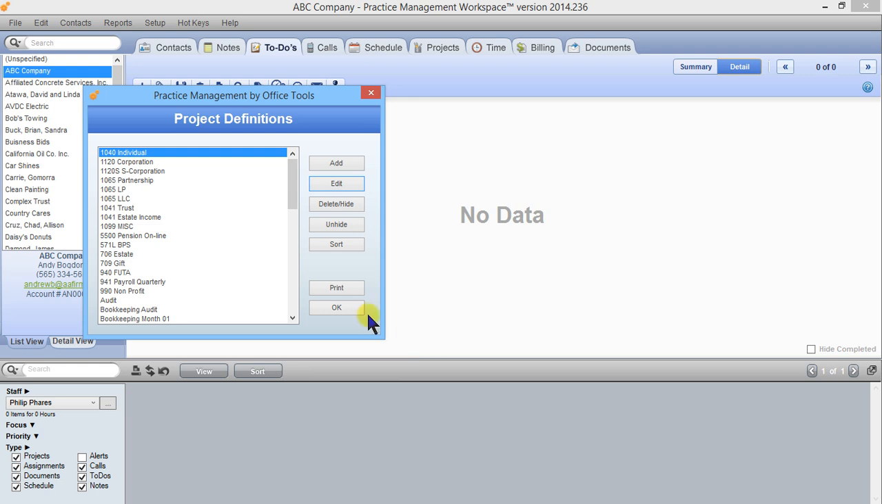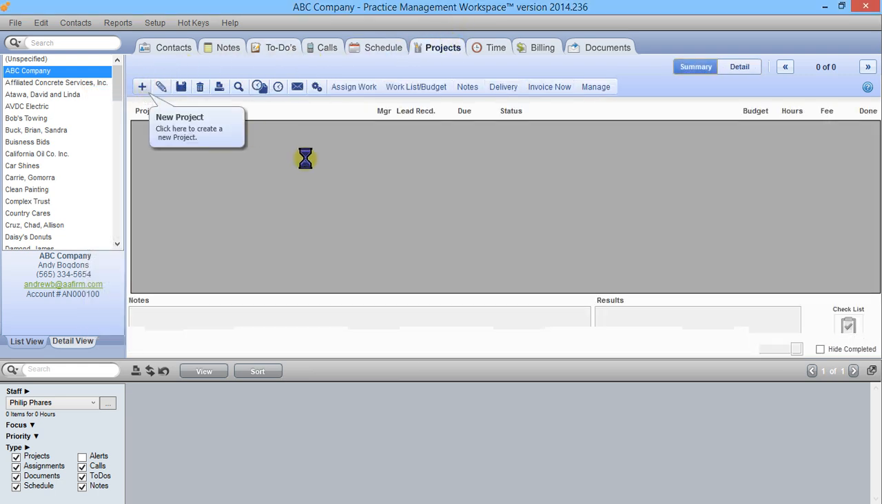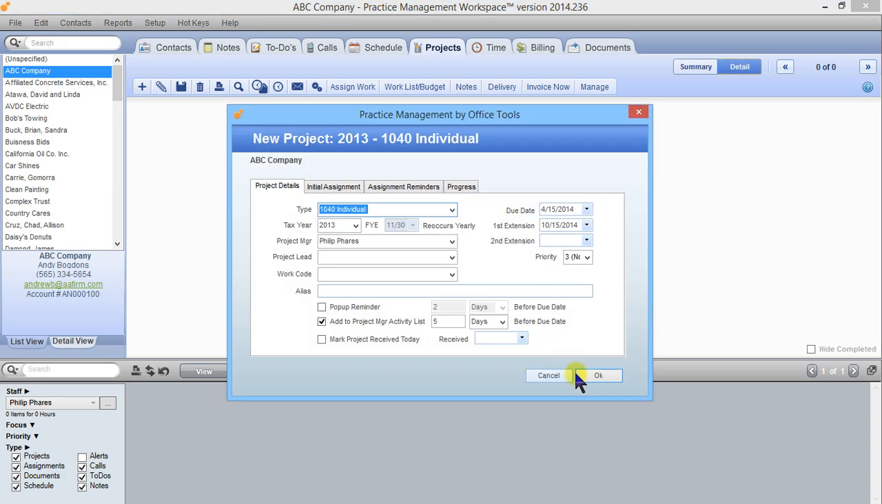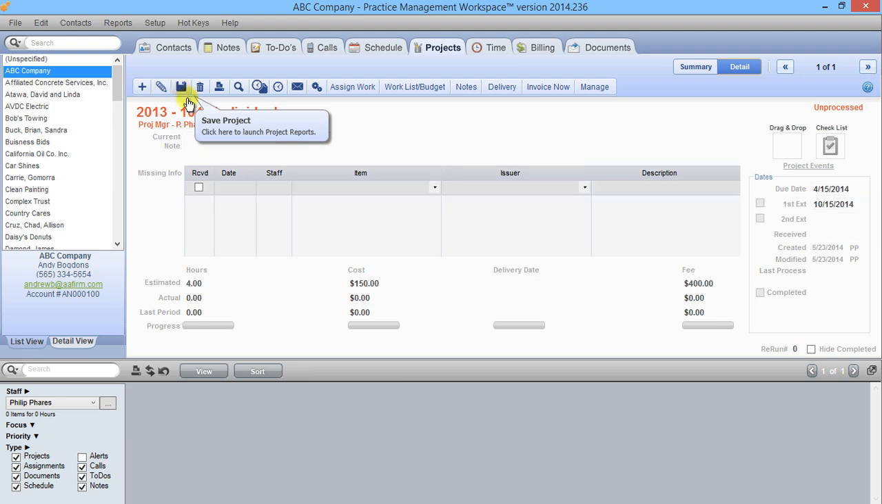So now, when we create our project for our client, and I'll just do that here real fast, so bear with the screens while I try to get it up on the board here. We can see we now have our 2013 1040, and down the bottom we can actually see those budgetary details. Our estimated 4 hours, our staff cost, and our fee.